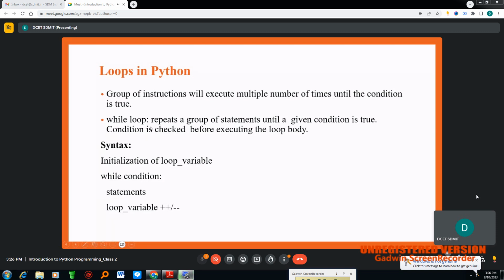So while loop repeats a group of statements until a given condition is true. So condition is checked before executing the loop body. So here again it is same as for loop, or in looping we are executing a set of instructions. So more than one instruction is repeatedly executed, then loops are used.